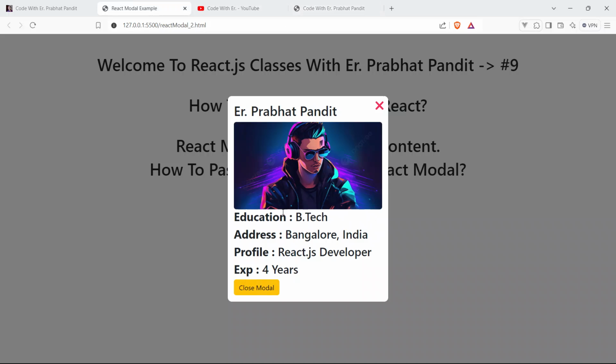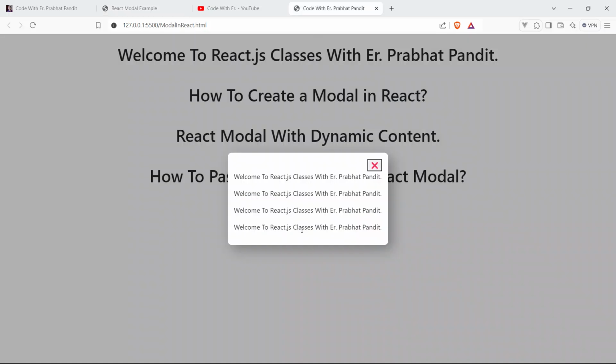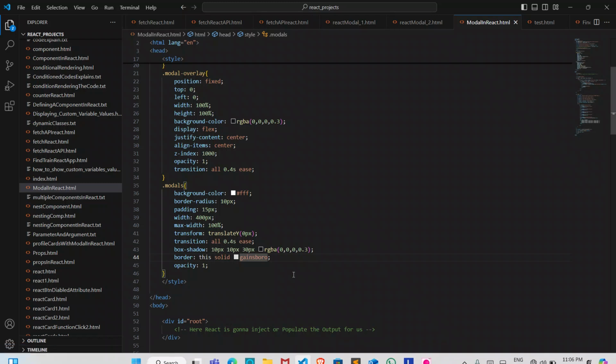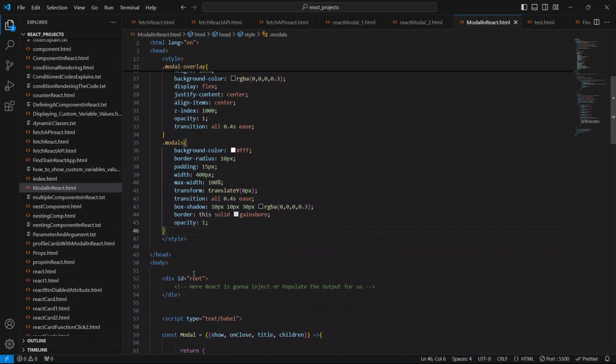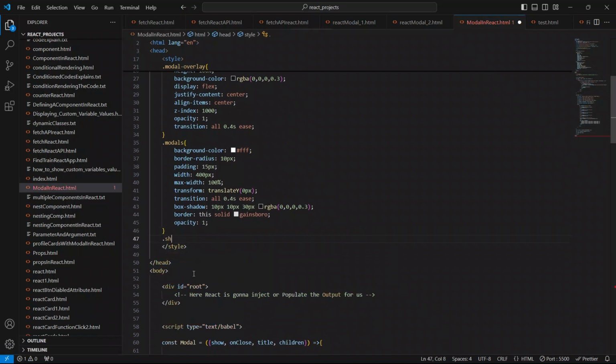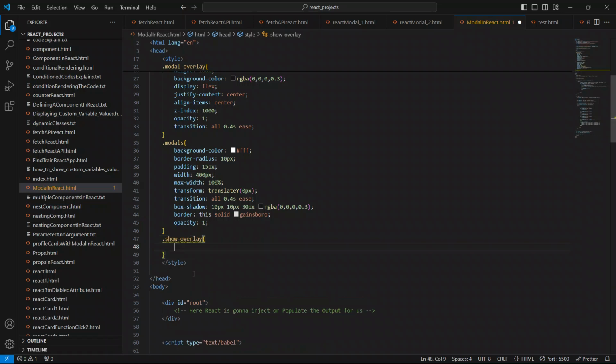So we have to make this modal dynamic. As of now our modal is static and nothing is going to happen. Whenever you click on this close icon, nothing is going to happen. We have to define it now. So just come up here. We have to define another CSS class also, the show overlay. Later on we will apply this class conditionally, show overlay, when the user clicks the show modal button.